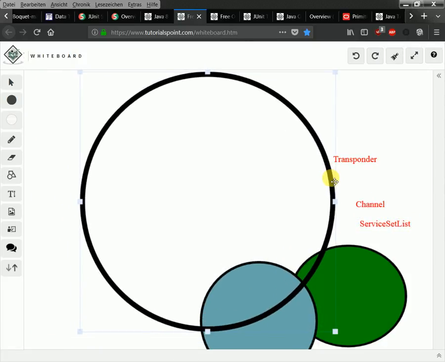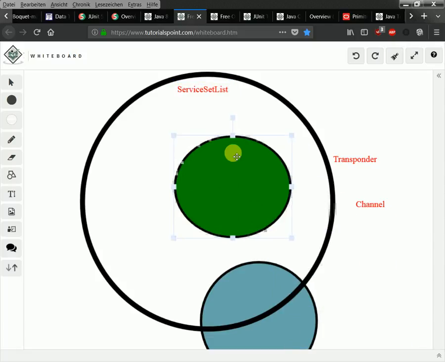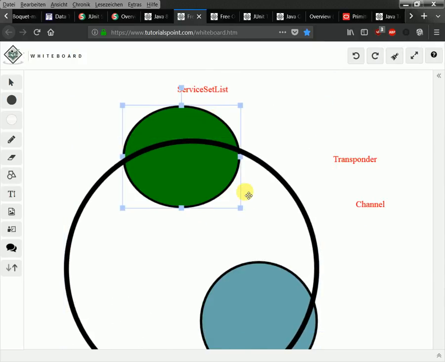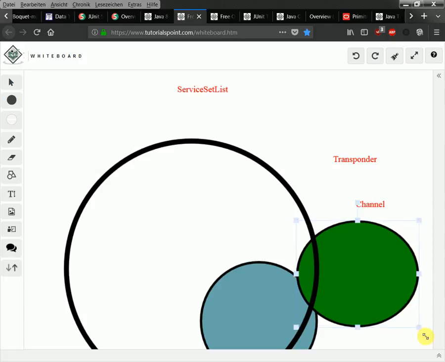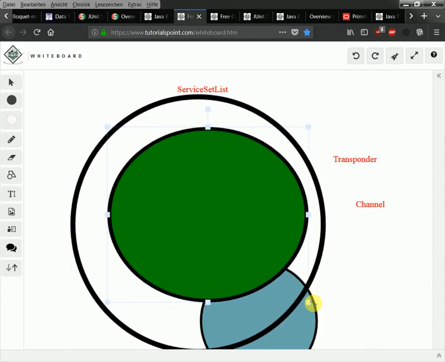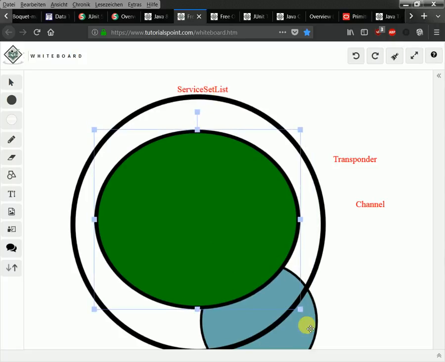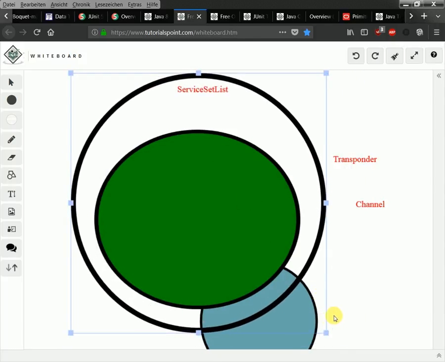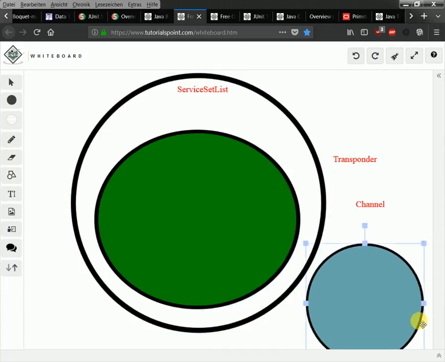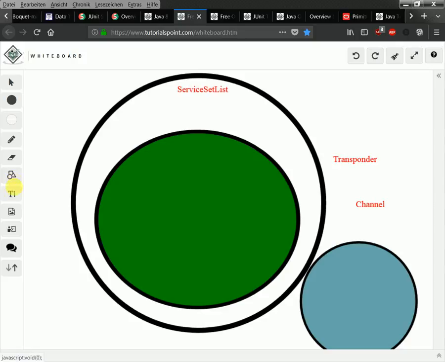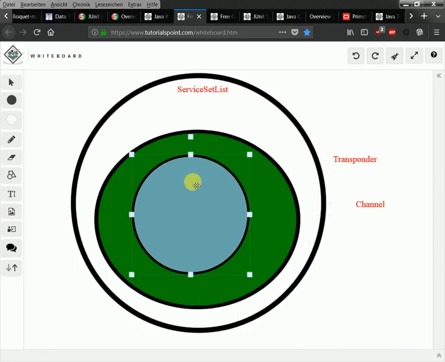Alright, so here I go. I create my service set list, which consists of a transponder object. Alright, and here I just need to make sure that I'm right. Sorry for the delay in such matter.